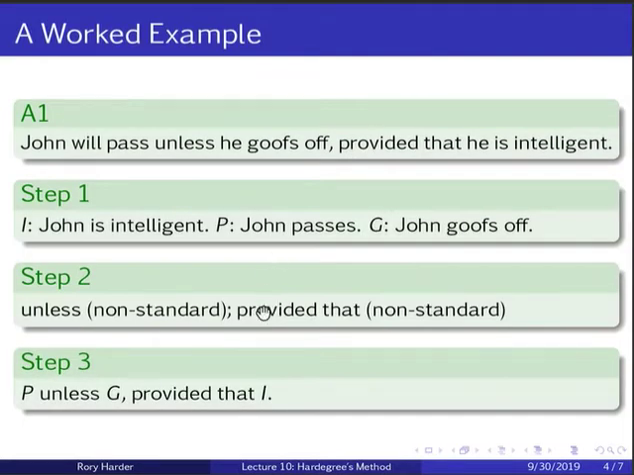So in order to see that intuitively, I want you to read this sentence again, which is that P unless G, provided that I. So what this sentence is saying is that P unless G is true, provided that I is true. So the major connective here is provided that. This sentence is not saying P unless G provided that I. So the comma here really helps us understand that the provided that is the main connective.